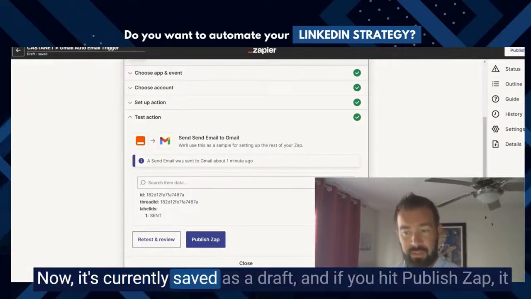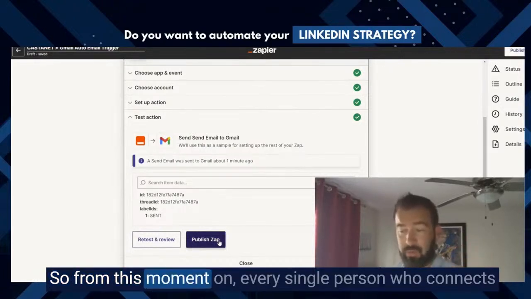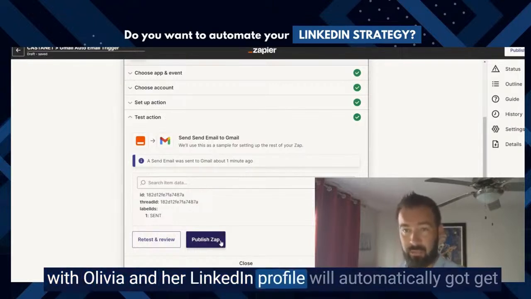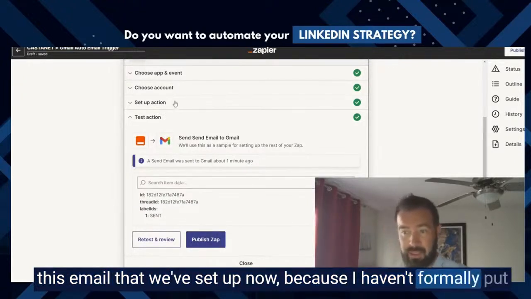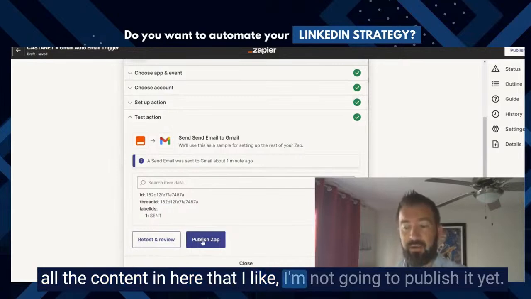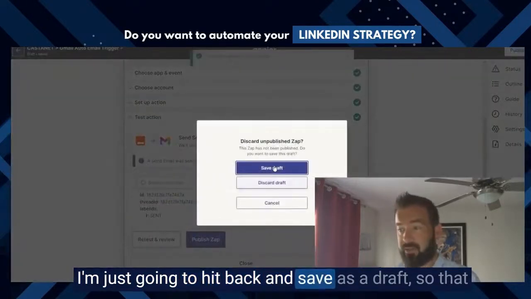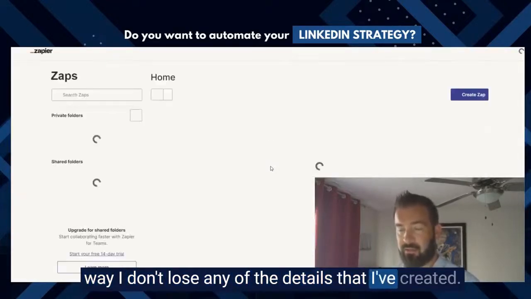Now, it's currently saved as a draft, and if you hit Publish Zap, it will automatically activate the Zap, meaning it will be working. So from this moment on, every single person who connects with Olivia on her LinkedIn profile will automatically get this email that we've set up. Now, because I haven't formally put all the content in here that I like, I'm not going to publish it yet. I'm just going to hit back and save as a draft, so that way I don't lose any of the details that I've created.